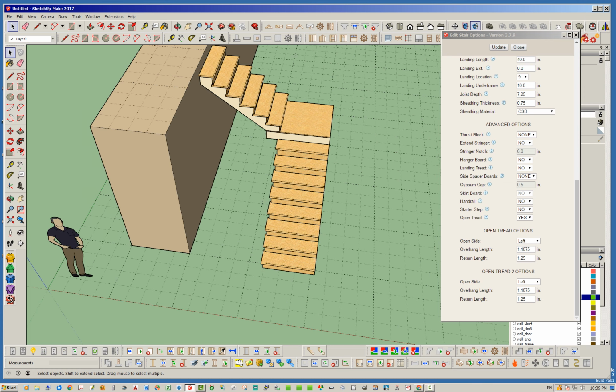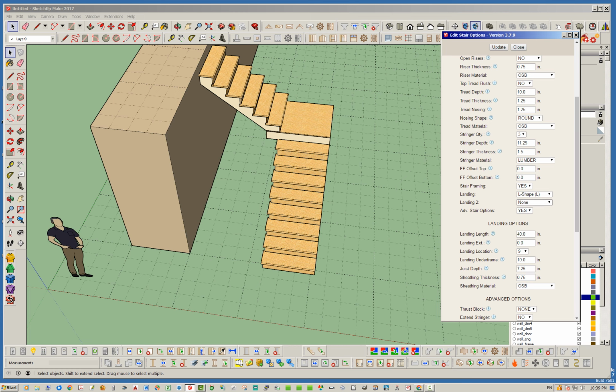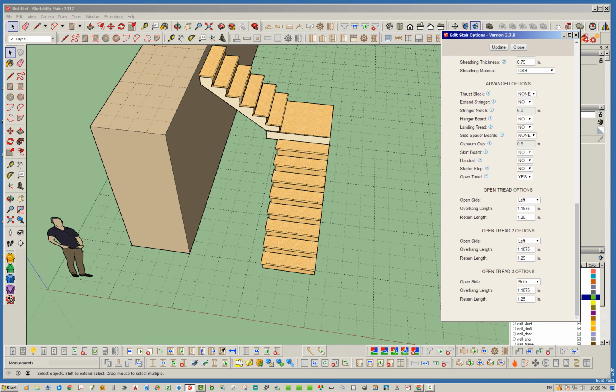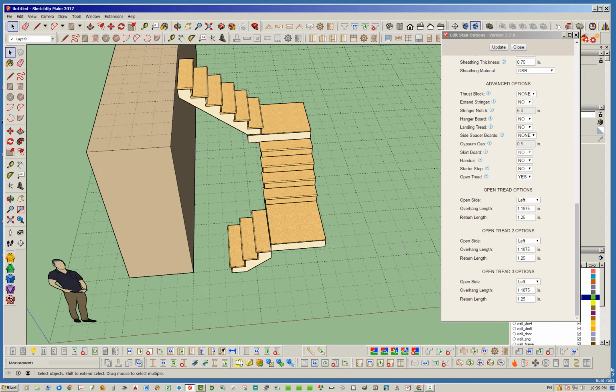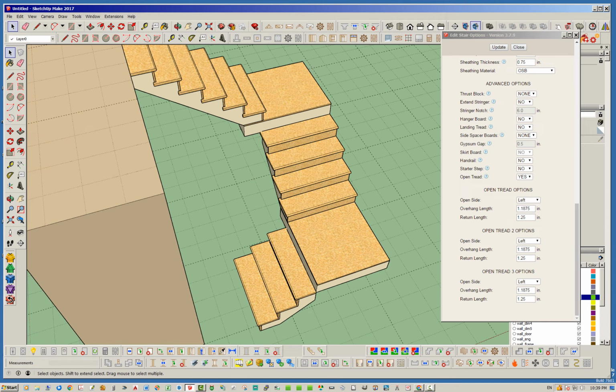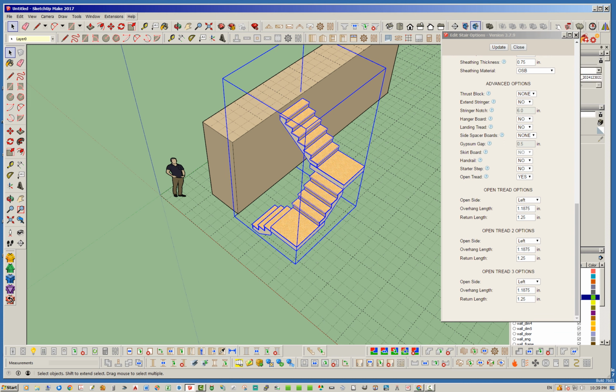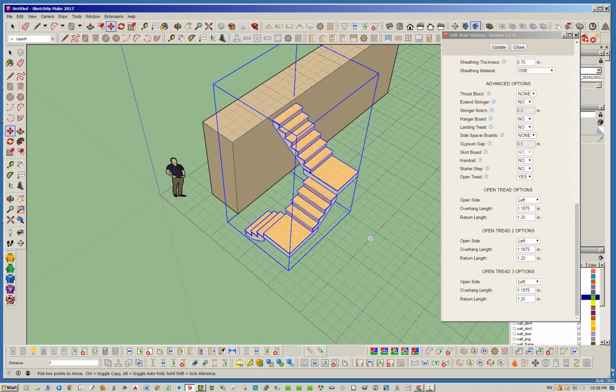Let's go ahead and enable a second landing just to make this a bit more interesting. And as you can see, it now opens up open tread options 3. Okay, so let's go ahead and turn that one to left and hit update on that. And so now you can see we've got basically this wraparound staircase. I'm going to actually just move this over a little bit so we can see it a little easier.